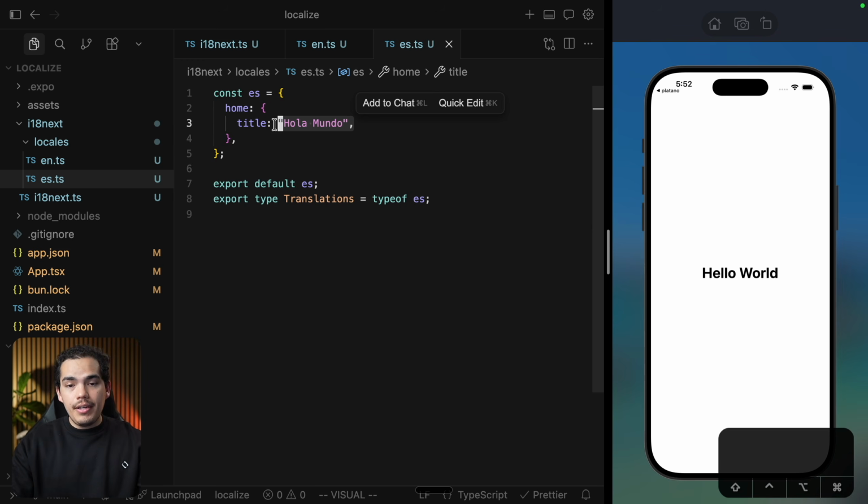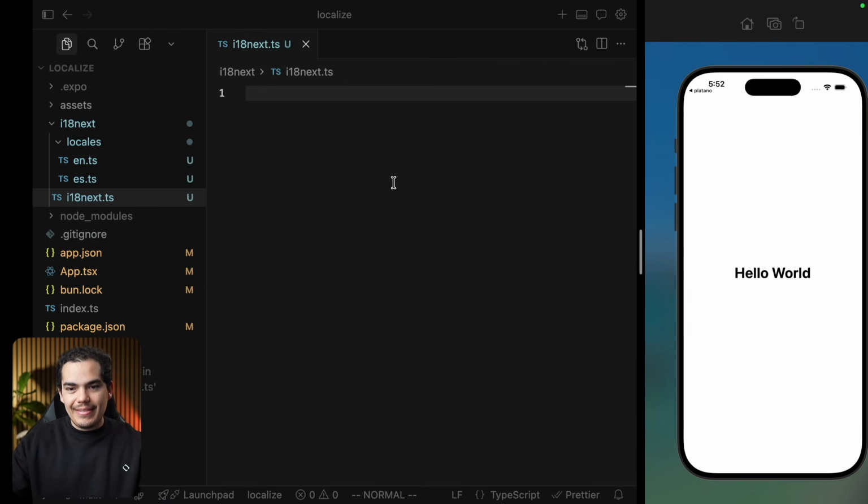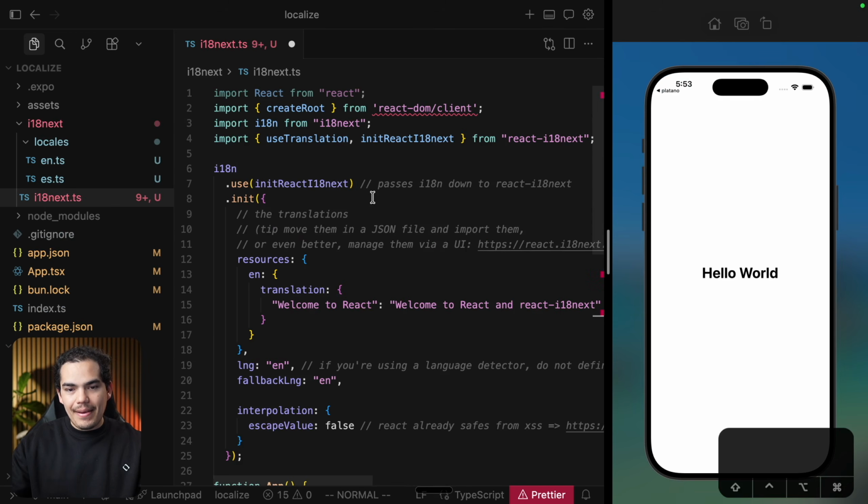Okay, so once we defined our languages, we can close this. And I'm going to go back to the official documentation from react-i18next, and let's just copy this TypeScript example and paste it in here.